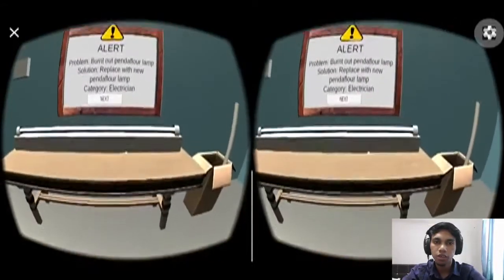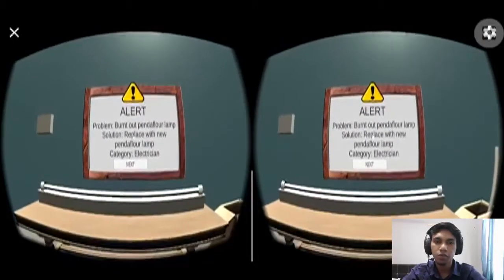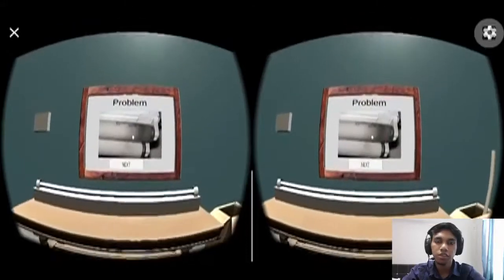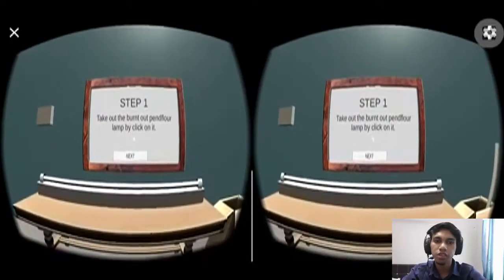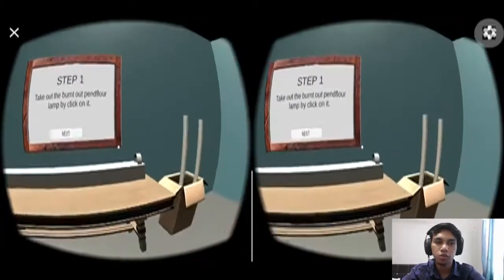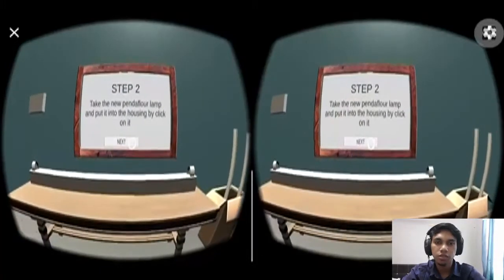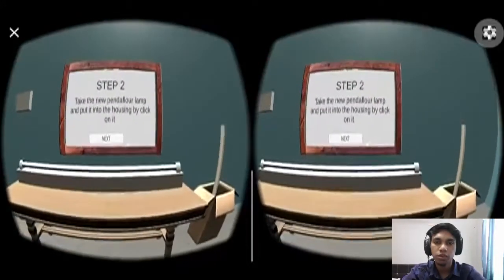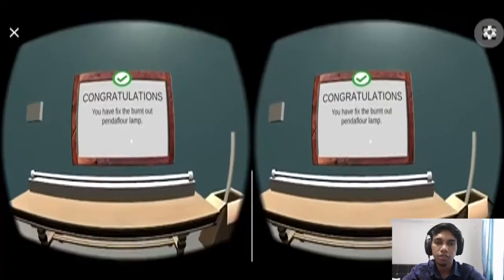Okay, so at the first alert sign, we can see that the problem is the burnt out pendant floor lamp, and the solution is to replace with a new pendant floor lamp, and the category. So this is the image of the problem, and then the first step is to take out the burnt out pendant floor by clicking on it. So this is the old tube light. Click on the old tube light, and then next take the new pendant floor and put it in the housing. So the new tube light, click on it, and we are done fixing the tube light.